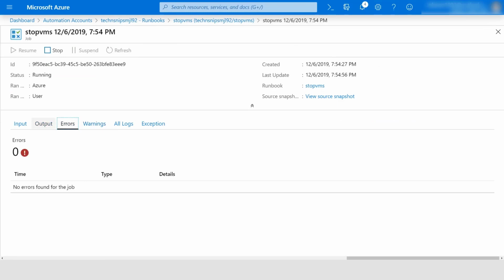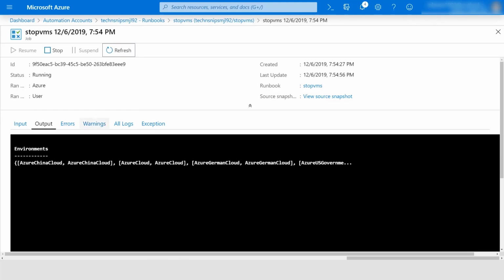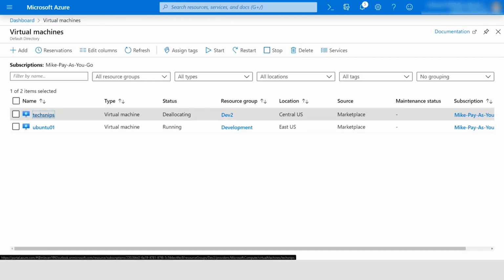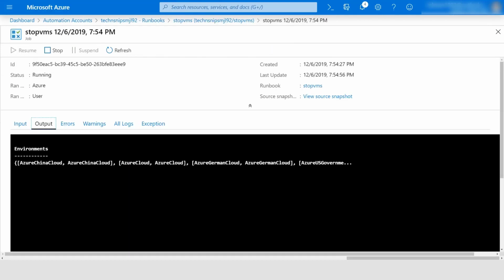No errors, which is a good sign. It's going to need a few more minutes here. And as we can see, no errors or warnings, and our script did run. So let's go back to our VM and let's refresh. And as you can see, the VM actually isn't running anymore. It's currently in the deallocating stage and it's going to be stopped. So now we know our script works.